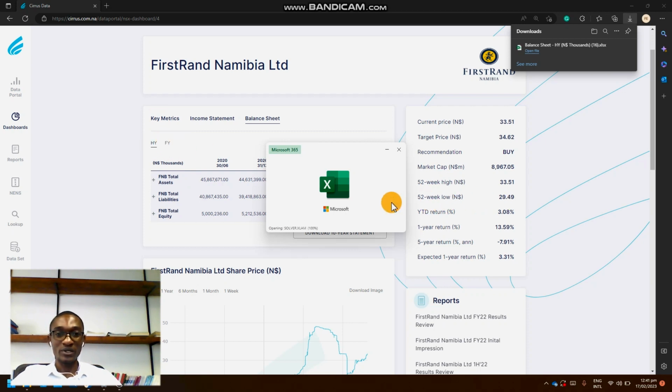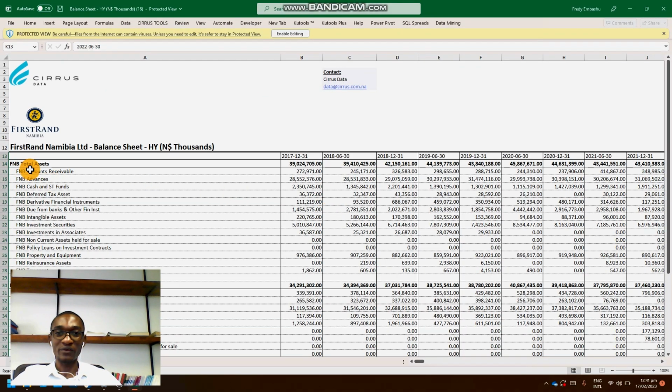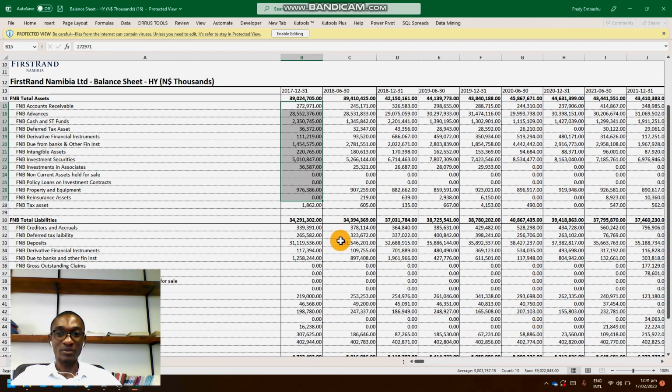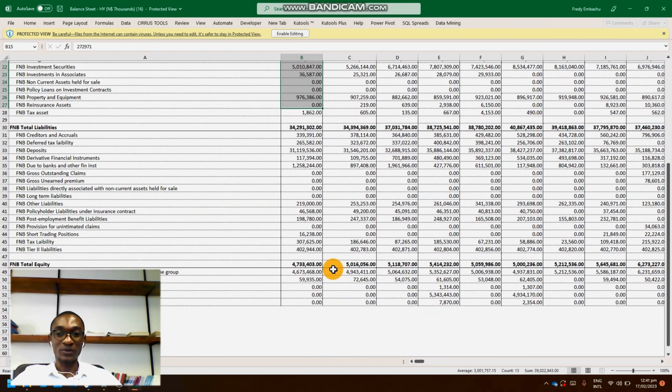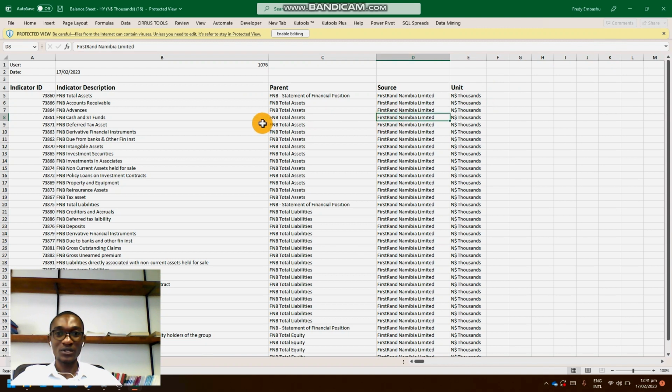Let me just open up Excel and show you how it is well structured in Excel. So as you can see, we have total assets here. It's just a sum of all this, right? And then the total liability is there, and then total equity is there. Here is a tab that shows the metadata for the dataset, the units, data source, the parent indicator for the indicator that we have in the dataset.